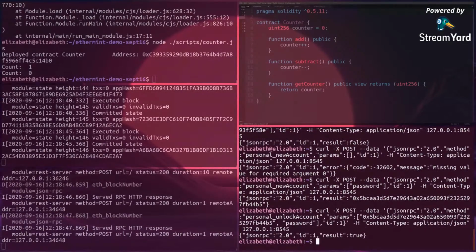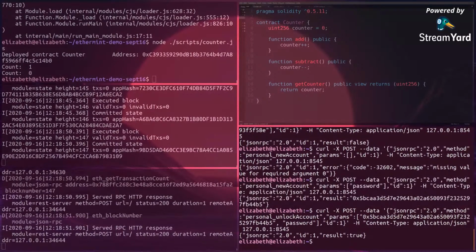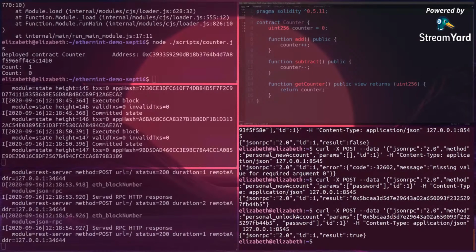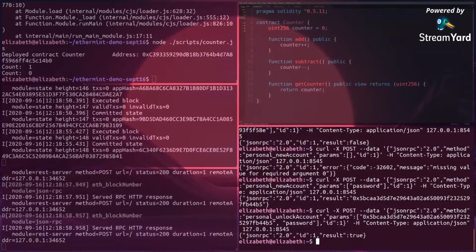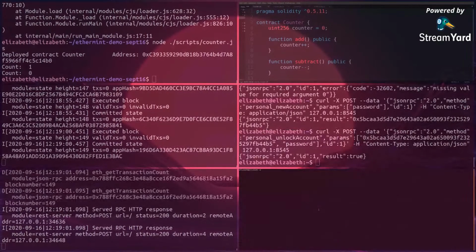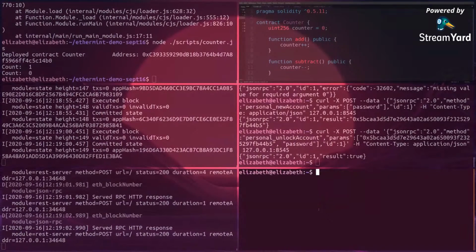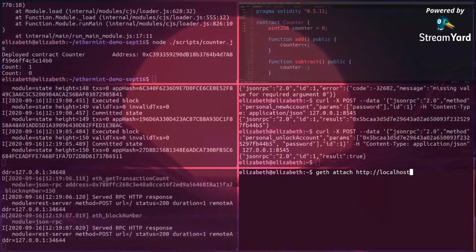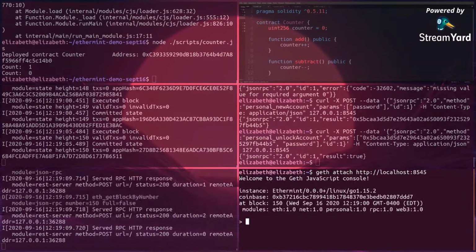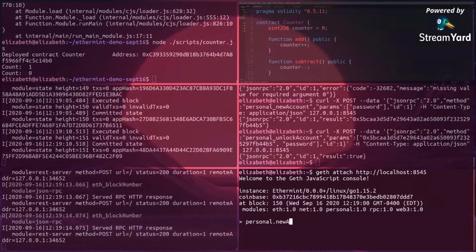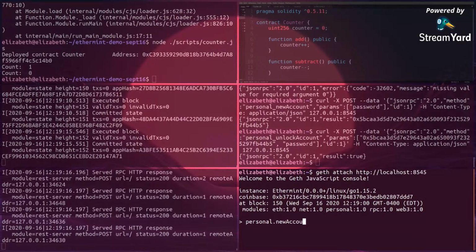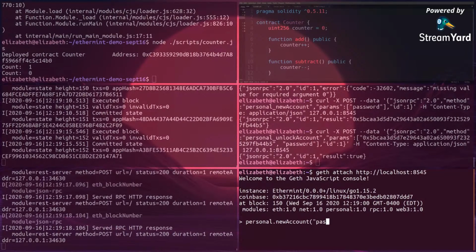Okay, yeah, so that actually worked. So if you want to make a new account and unlock it, you need to use the personal ETH API. Not sure this works with the Geth console. It actually should, but I'm not sure if Geth provides the personal API by default. So let me just see that. If not, you'll have to just use curl.